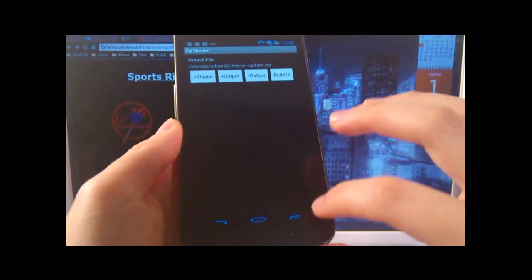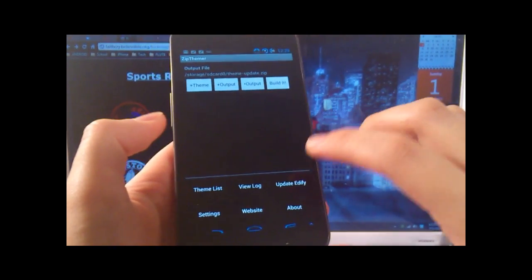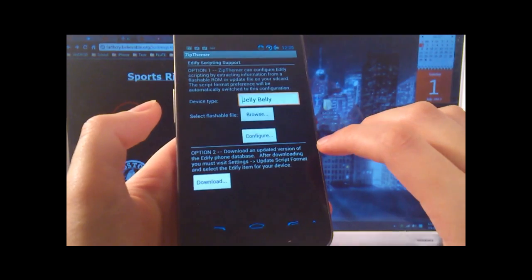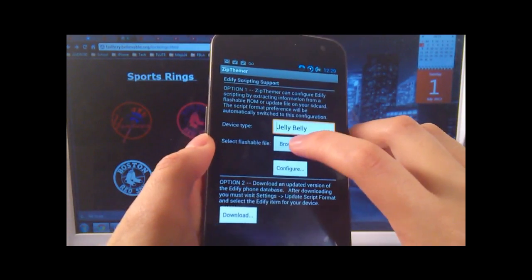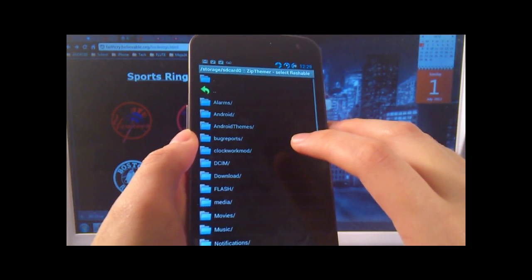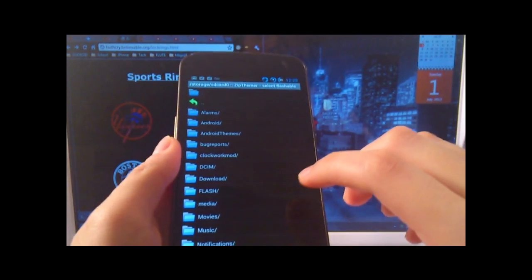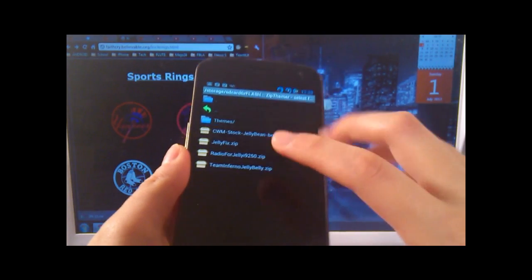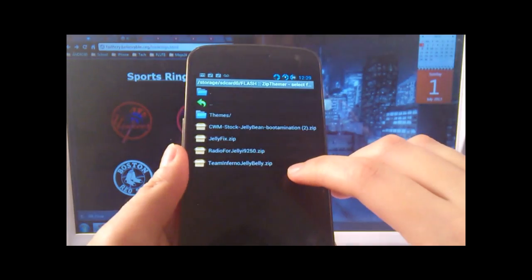So what we have to do before we even start making our file is choose Update Edify through the menu. And what we're going to do now is browse for the ROM that we flashed in part 1, our Jelly Bean ROM. I'm going to go back to my Flash folder again to find this ROM, and it's called Team Inferno Jelly Belly.